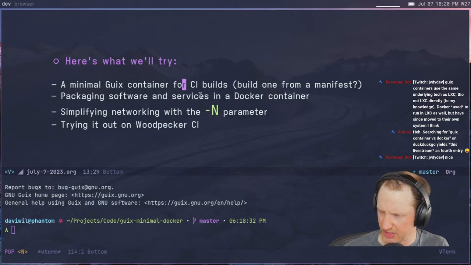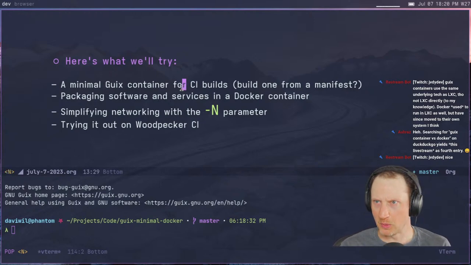Judy says, Guix containers use the same underlying tech as LXC, though not LXC directly. Docker used to run in LXC as well, but I think they've moved onto their own system. Yeah, that sounds right. Okay. So that's what we're going to do.